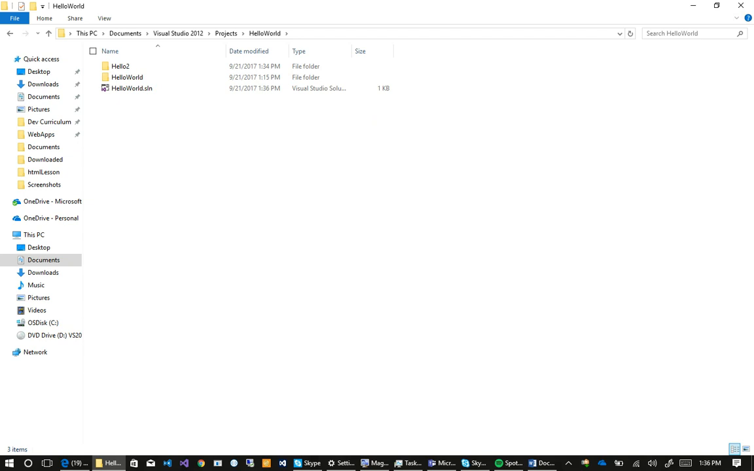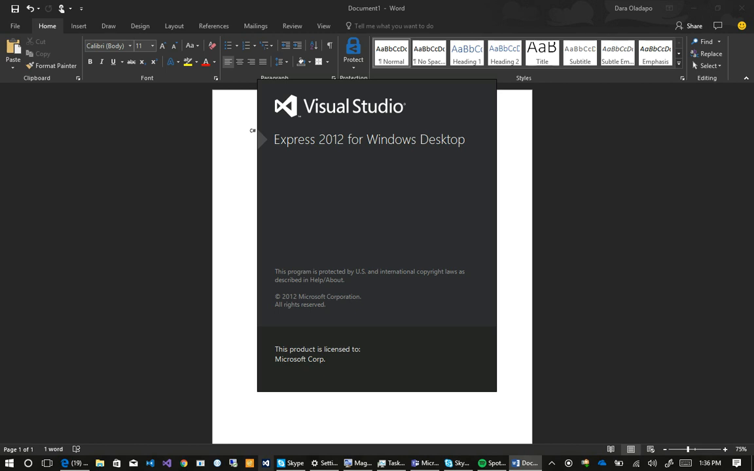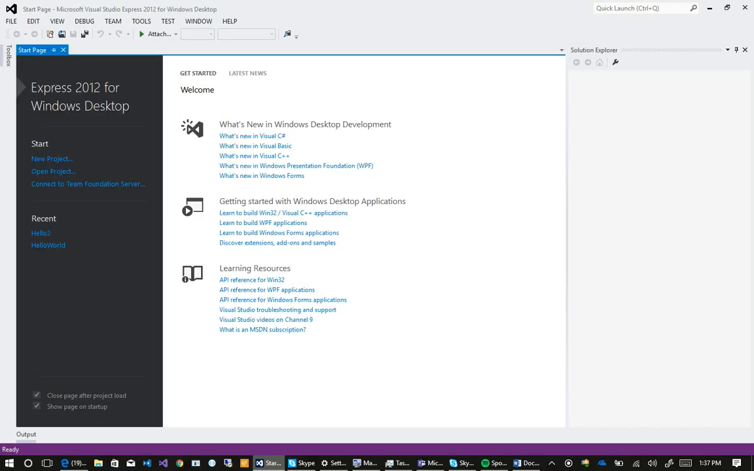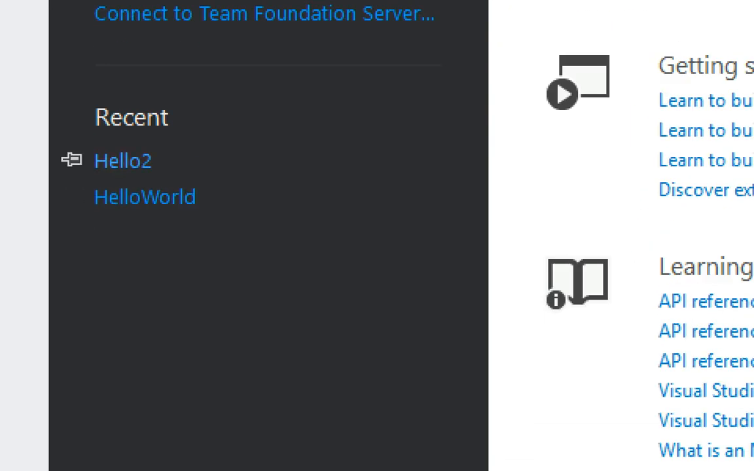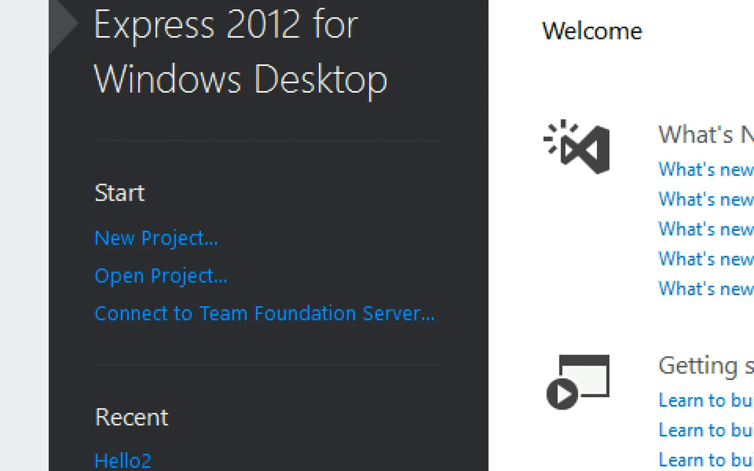Let us close Visual Studio. Let us close everything we've been working on. So we go ahead and open up Visual Studio again. That's 2012. And then on this left hand side, we can see the recent projects we have worked on: HelloWorld, Hello2, and so on. And then we can open a project here.